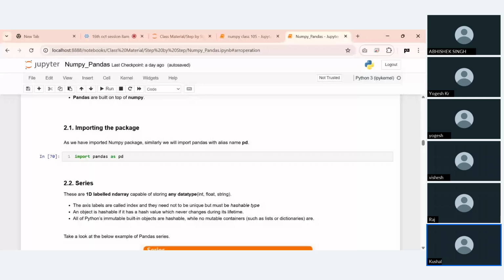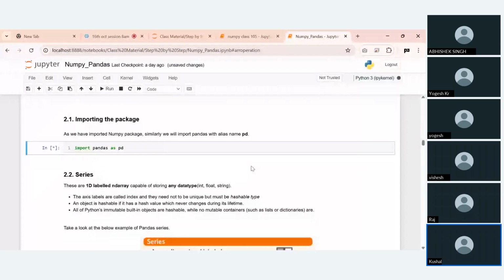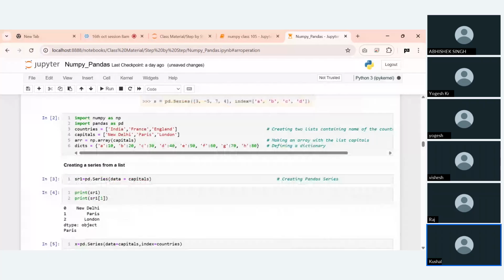Okay, so let's start with importing the package. To import the package, you have to write pandas as pd. Okay, and then this is NumPy as np, pandas as pd. Wherever we are using pandas, we are using NumPy as well, because a lot of operations in pandas are governed by NumPy as well. So that's why we always use NumPy along with pandas. Okay, so it is always suggested to use NumPy.